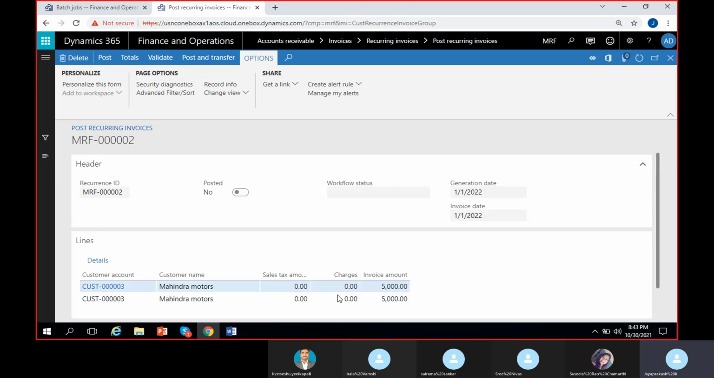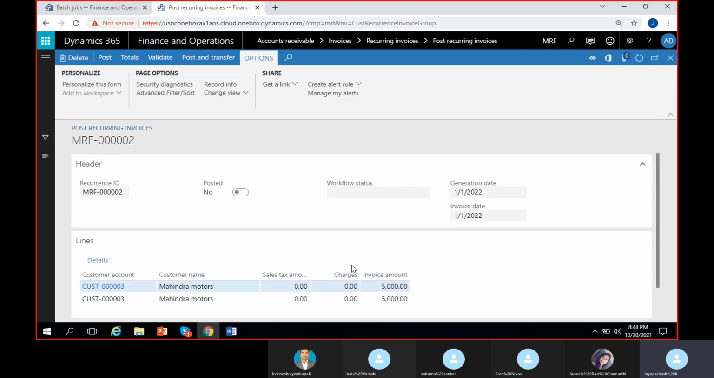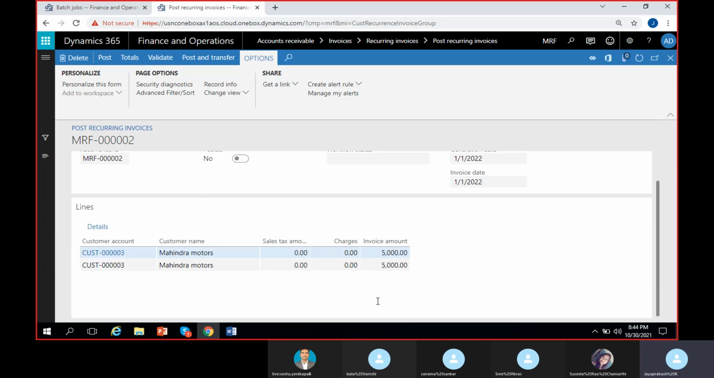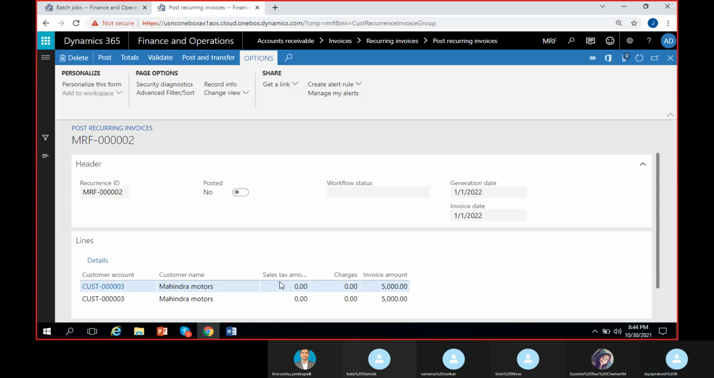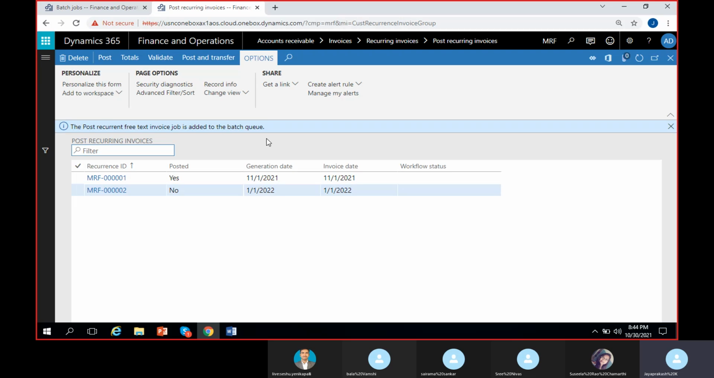So this is how it shows if we generate an invoice late, or if we forget to generate an invoice in the previous month and we generate a combined invoice in this month, we will see two different amounts, or I mean two different lines actually. And if you want to post it again, you can click on post and it will run in the batch job once again. So it's automatically taken to the batch job.